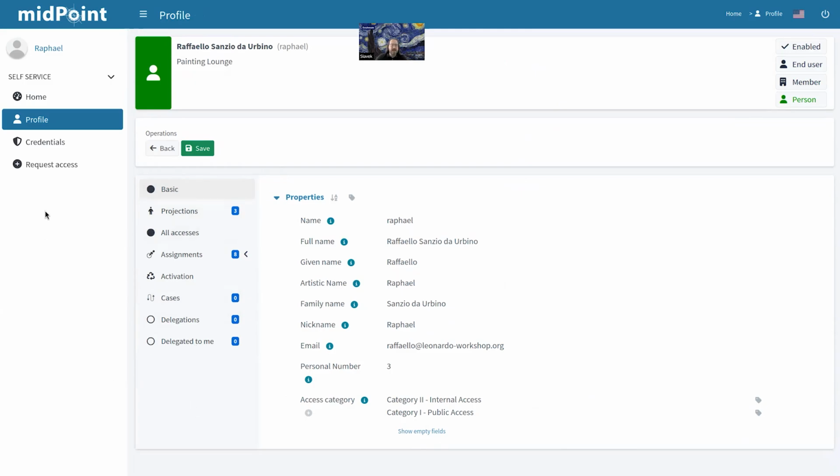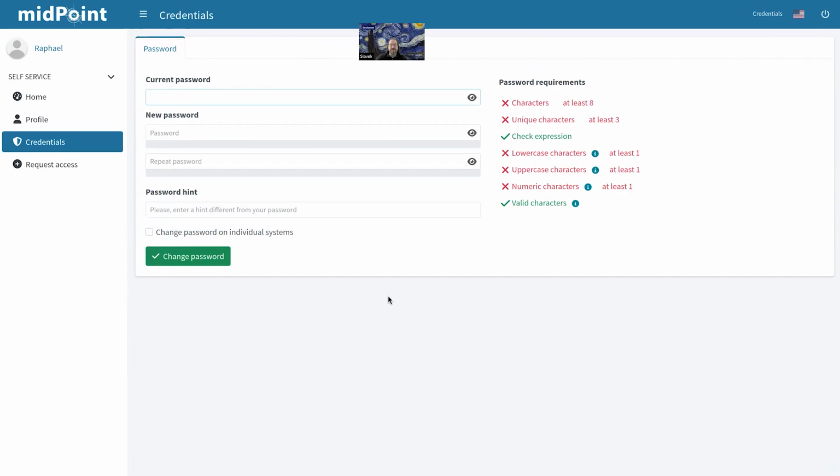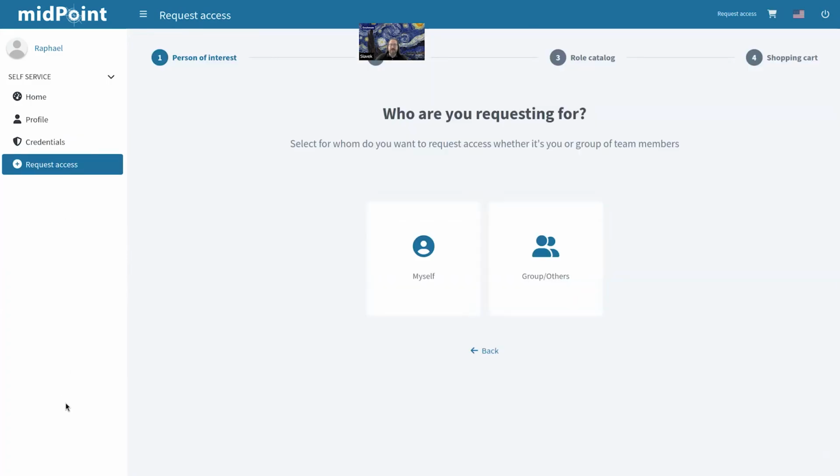MidPoint also supports work with credentials, changing password. Some people prefer to have MidPoint doing it, and MidPoint is also able to provision the password. Other people have some access management or single sign-on solution, so this can be completely disabled. It's up to every person deploying MidPoint. So getting to the request access, the user can request access in a simple wizard-style graphical user interface. So let's say I'm requesting for myself.